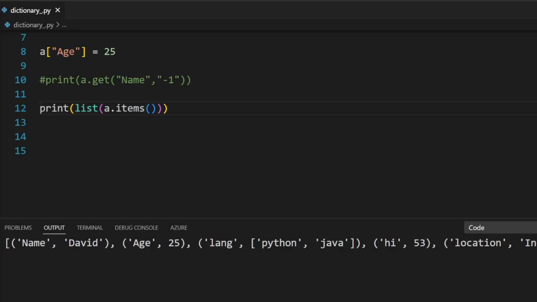With this, we come to the end of this video. In this video, we learnt how to create a dictionary, and how to delete, access, and modify values in the dictionary. We also learnt about some specialized functions like dot keys, dot values, dot items with which you can access all the values in the dictionary.